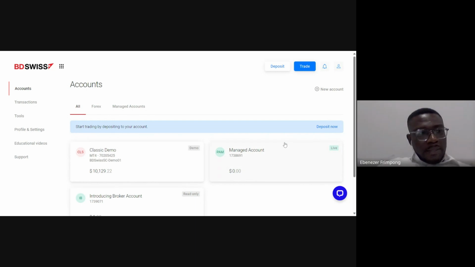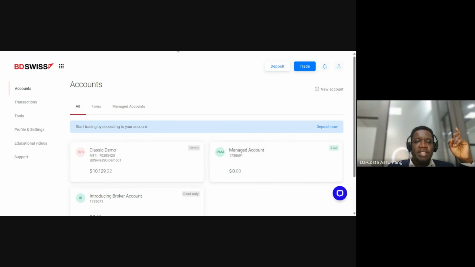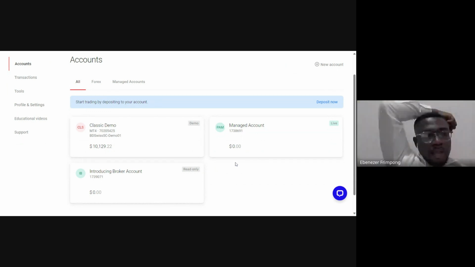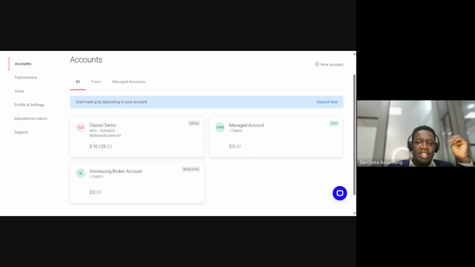Yes, there's a plus down there. So you tap on the plus, then you see different accounts. Then you select classic accounts, because I just want you to have the same accounts that I have here for illustration purposes. So you see classic accounts, not classic demo, classic live. So you select that.